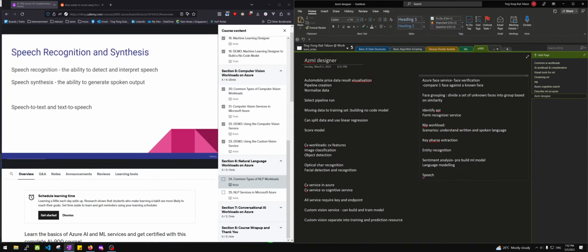Another type of NLP is what we would consider to be speech recognition and speech synthesis. So speech recognition is the ability to detect and interpret human speech, and speech synthesis is the reverse. It's the ability to generate spoken output, and that is commonly called speech to text and text to speech. Now imagine, you've got someone like myself that can speak without much of an accent. Some people have different accents from different places, and the computer needs to be able to understand you no matter how much different your accent is.